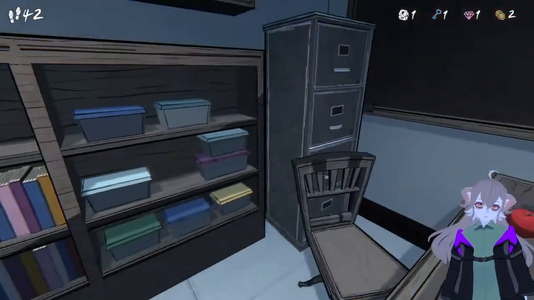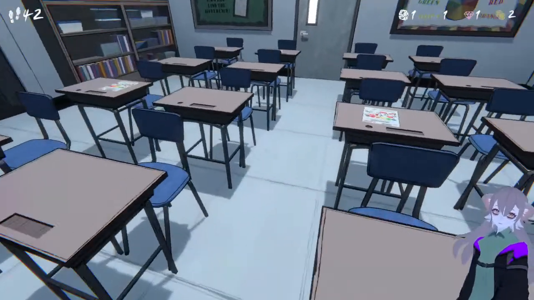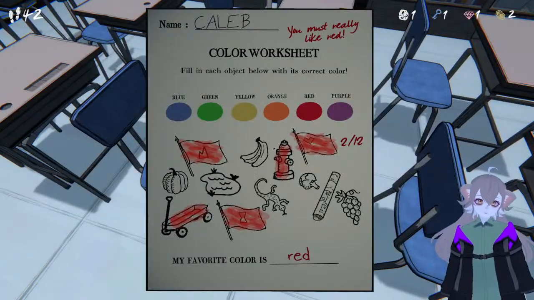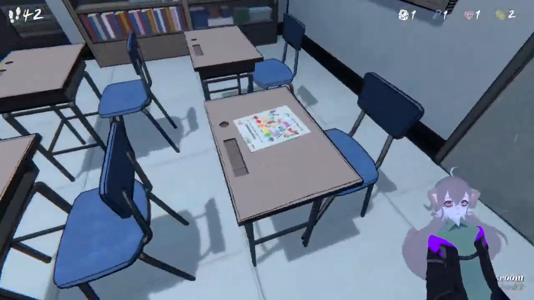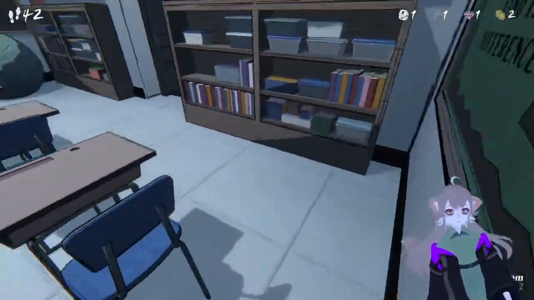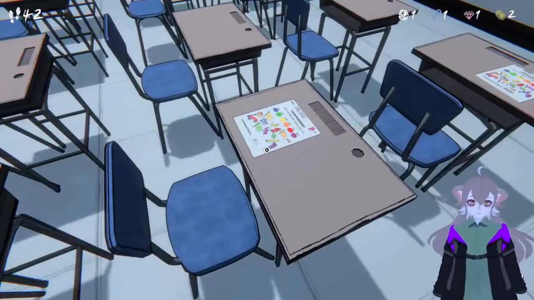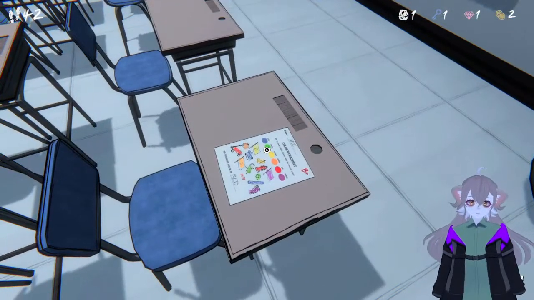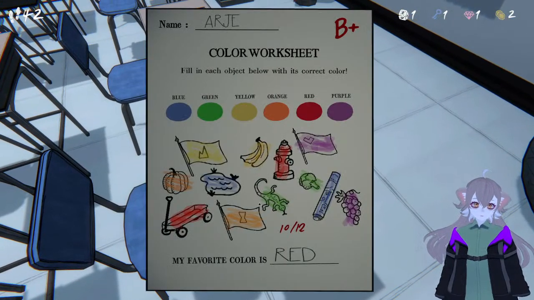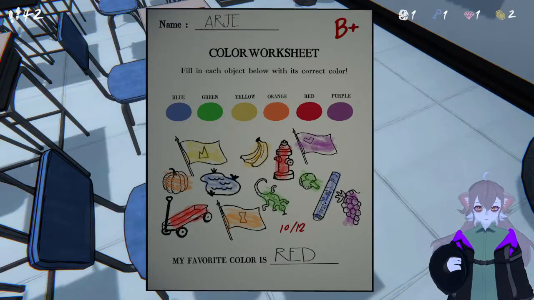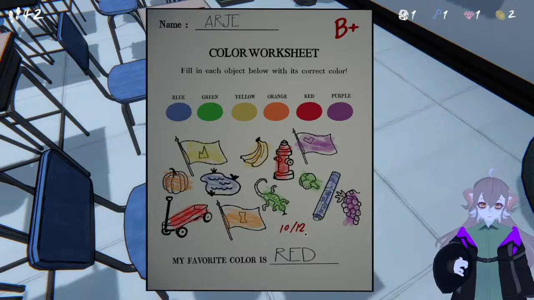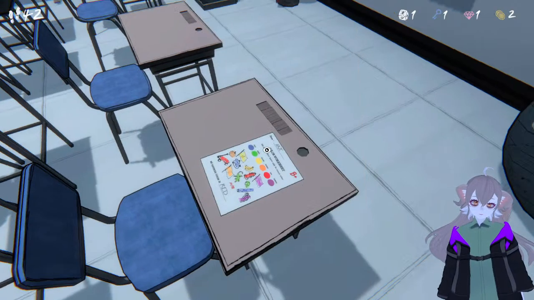Wait, can I not color it in? I have to go find crayons now? You must really like red. Oh wait, everyone likes red. That's some propaganda there. But yeah, those are green. Those are purple. That's supposed to be yellow. That's supposed to be blue. So, because those two are backwards, that would be the whole thing.